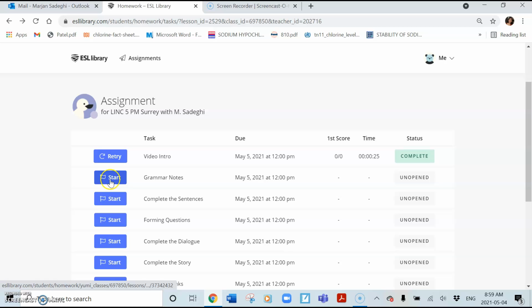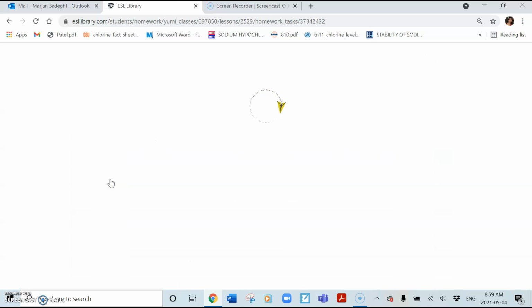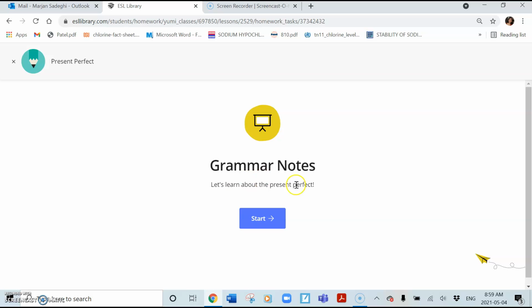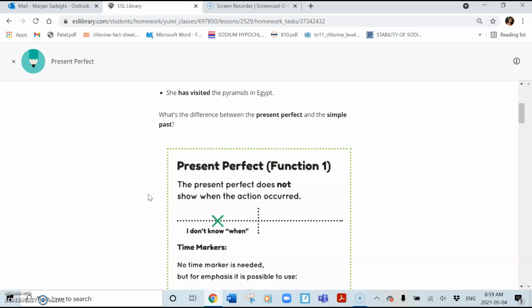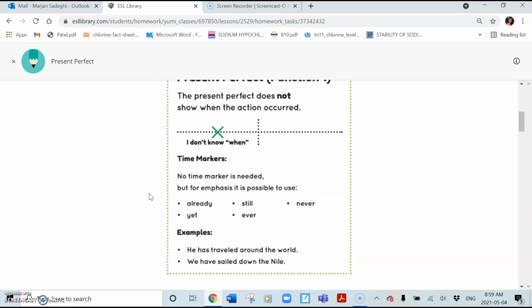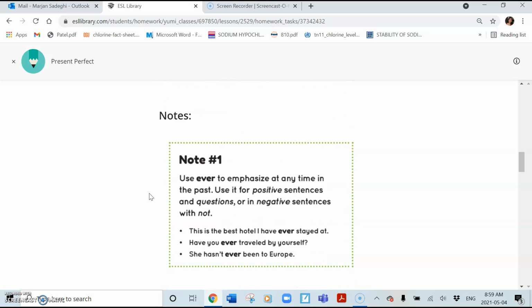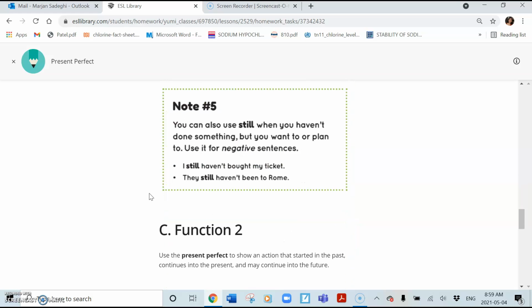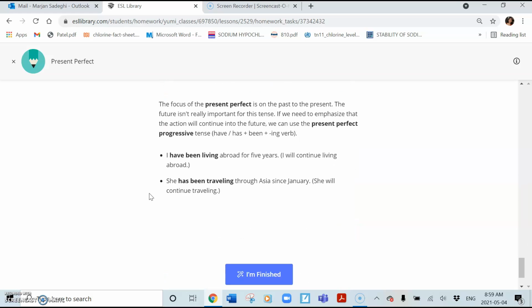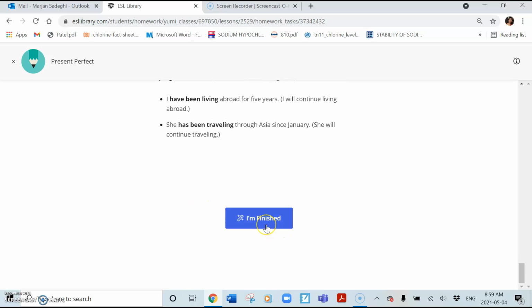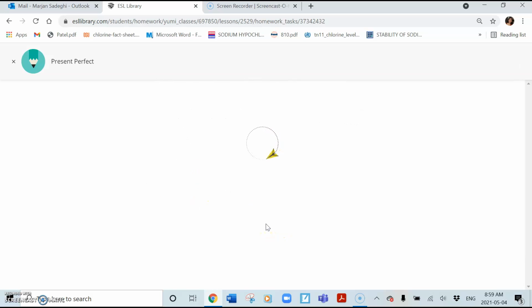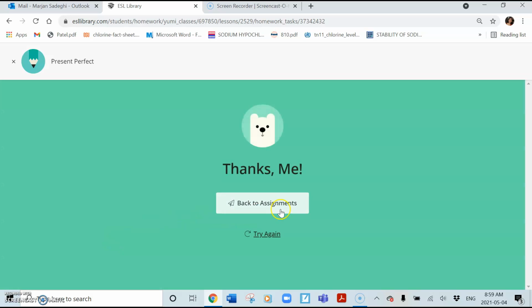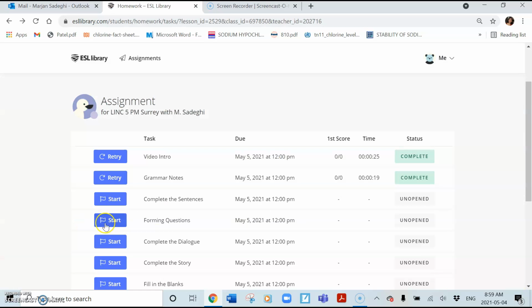Then you click on the second task. The second task here is just some grammar notes. So please read this carefully. We worked on this yesterday in our class. You can read it carefully, take notes, or just take pictures, and then click on finished. Again, back to assignments. Now click on the third task.